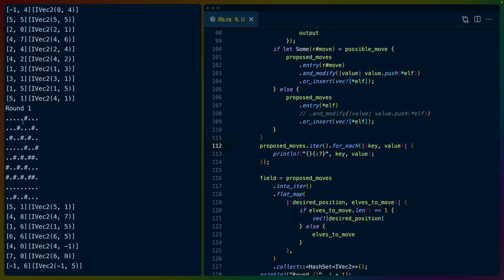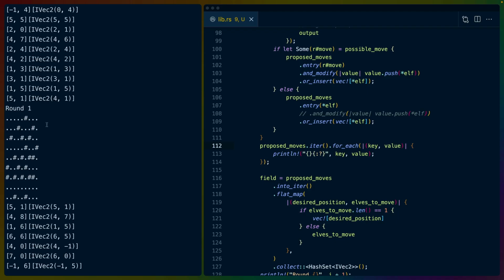I think this one was correct. 1, 2, 3, right? 1 space of 3. Yes, round 1 looks correct, at least in the part that we care about, the top part here. Round 2 is 1 and then a space of 5. So this one goes left and that one goes right.